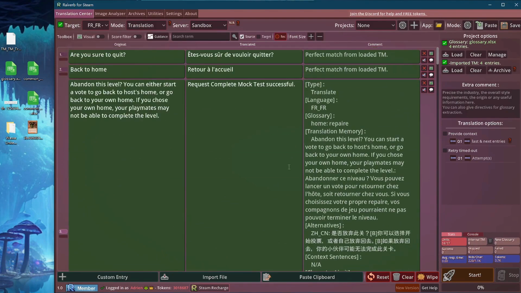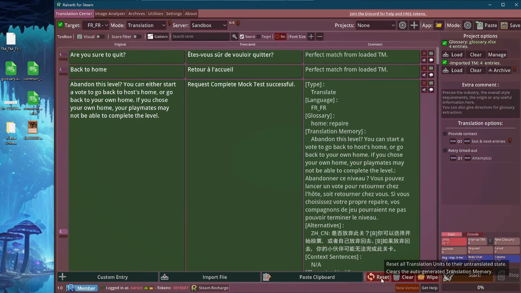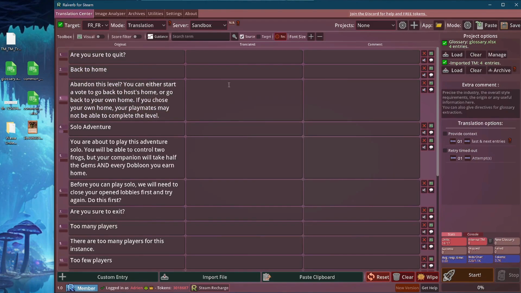Once we have checked that everything is all right, we can then reset the project and actually process it live. So here is how to reset a project. On the bottom, we have 3 buttons. One is reset, one is clear, and one is wipe. By using reset, you will reset all the translation units back to their original state, which means they are ready to be processed again. If I hit clear, it will remove all the content.